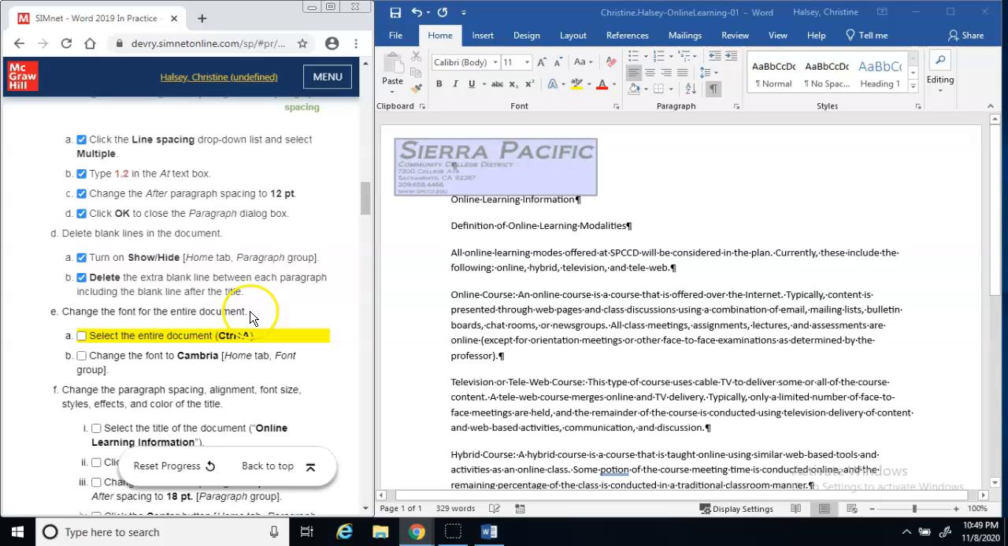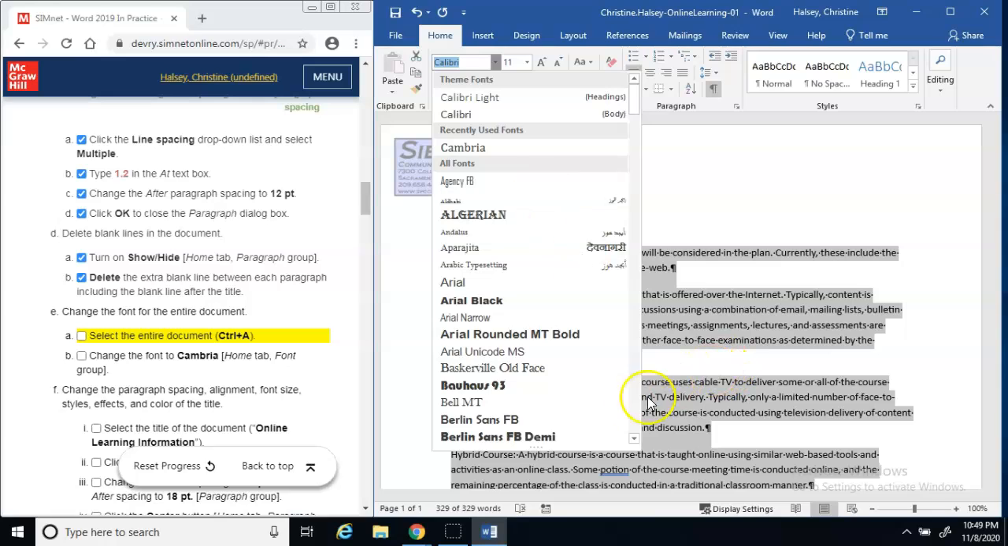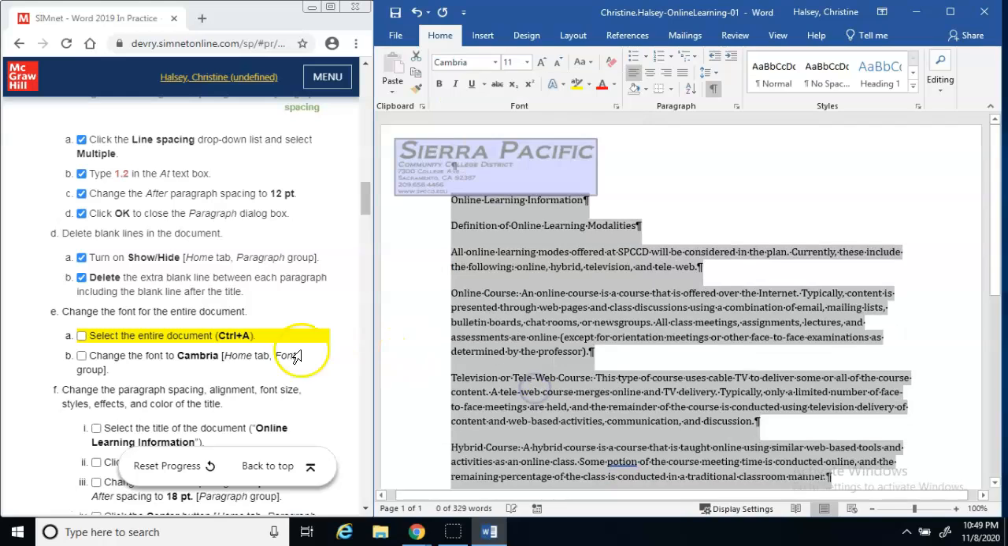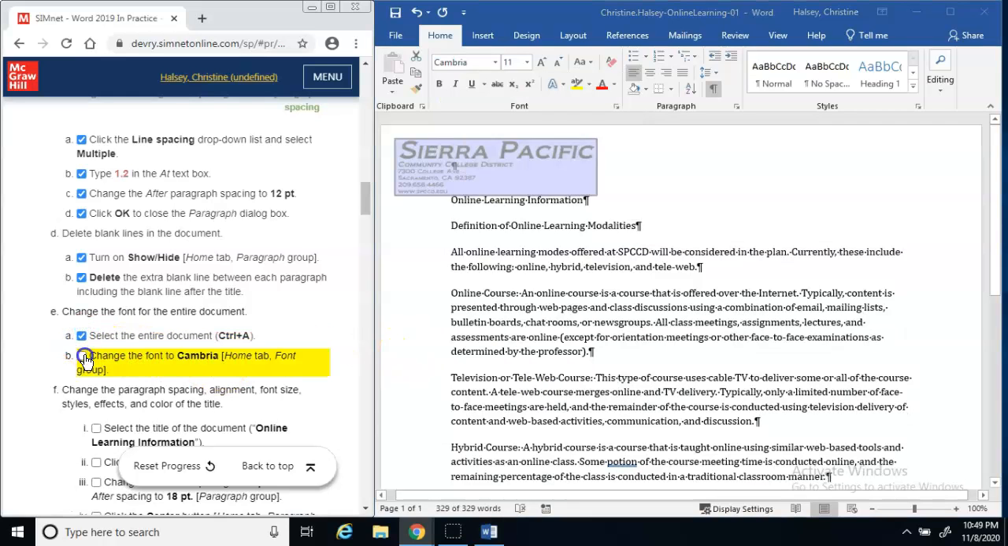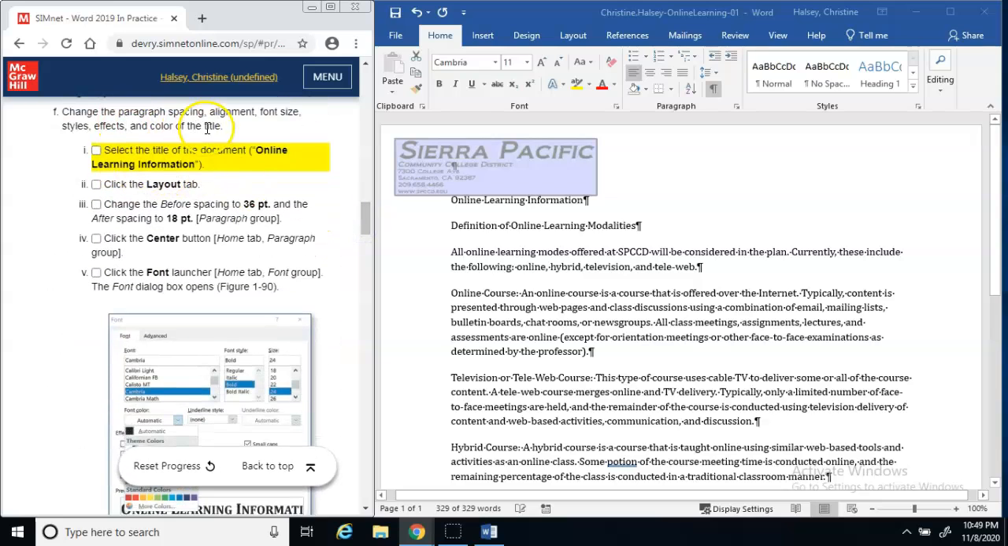Okay, change the font for the entire document. So I'll do Control A again. And on the Home tab in the Font group, we'll click the drop down and then scroll down to Cambria. Now I'm on F, change the paragraph spacing, alignment, font size, styles, effects, and color of the title. So we're going to start with selecting the title of the document, which is Online Learning Information.